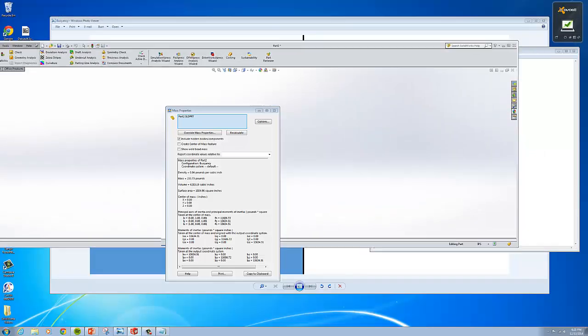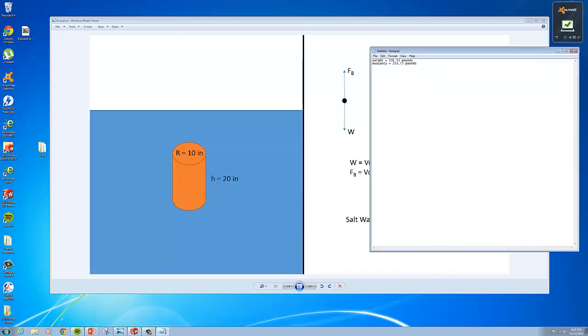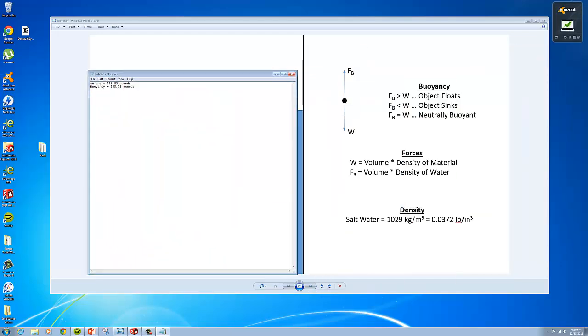And so, since we've determined that, we're going to go ahead and just put this down. Weight is about 2 pounds less than the buoyancy. Weight less than the buoyancy, this object's going to float. And that's real simple. You can look into my next video about how to do it for complex objects.